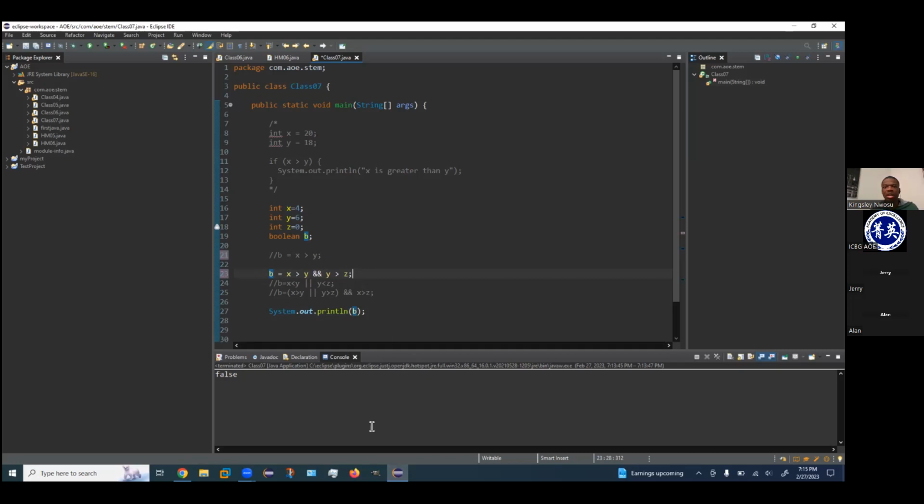Okay, all right. Now, can someone explain why b is false? Okay, it's false because of this x is greater than y here. That is not a true statement, so the whole thing evaluates to false. Now, if I were to switch the sign around to x is less than y, can you guys tell me if b is true or false?